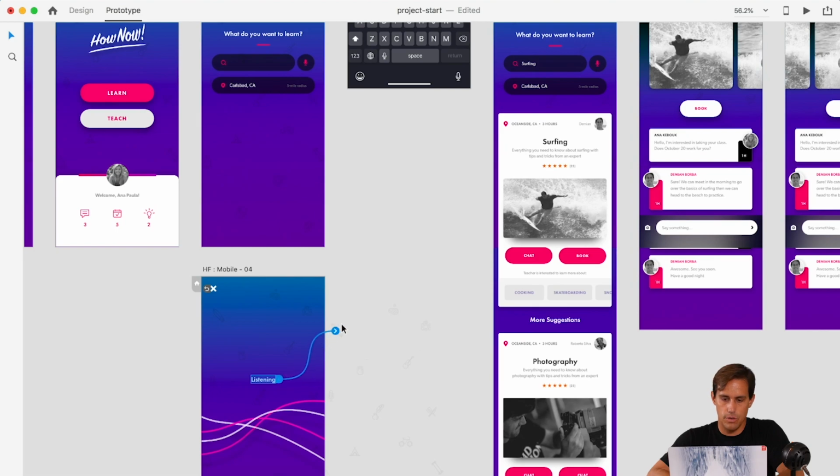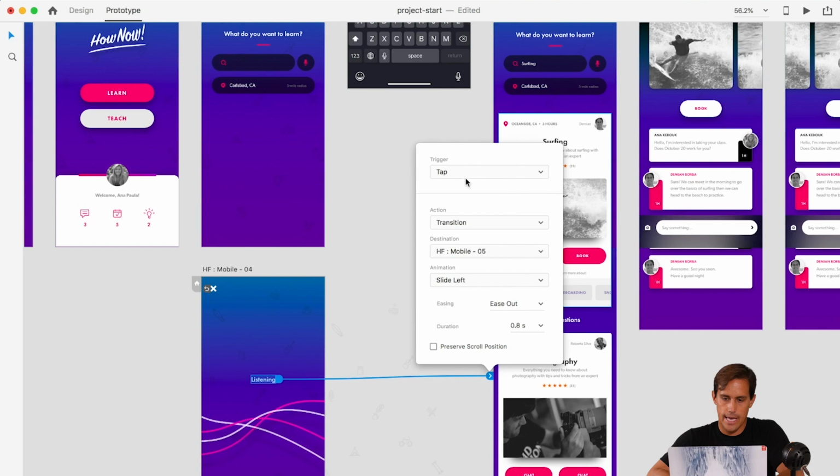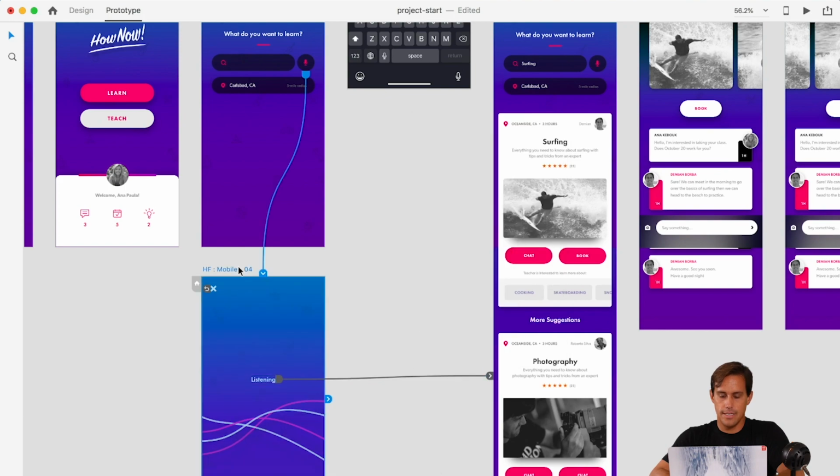So what I want to do here is go to this artboard, and the trigger in this case will be voice. And the word that I'm going to use is surfing. So as soon as I say that, it would transition to that other artboard. The transition will be slide left. Very cool. So let's test that in action.